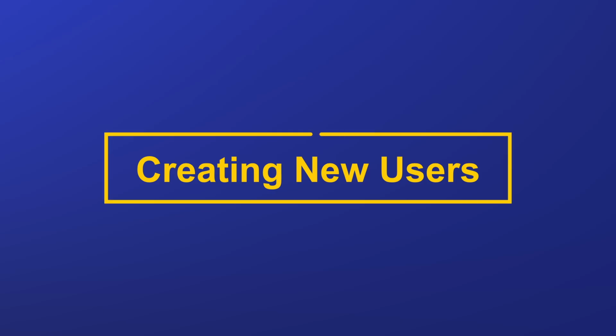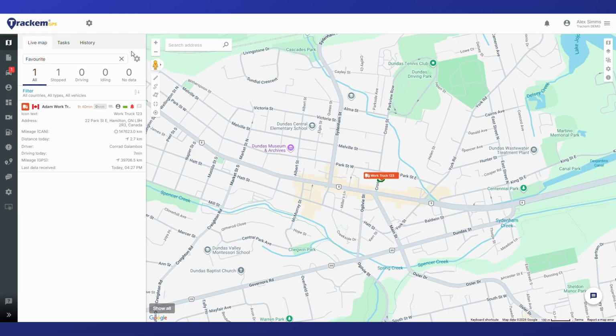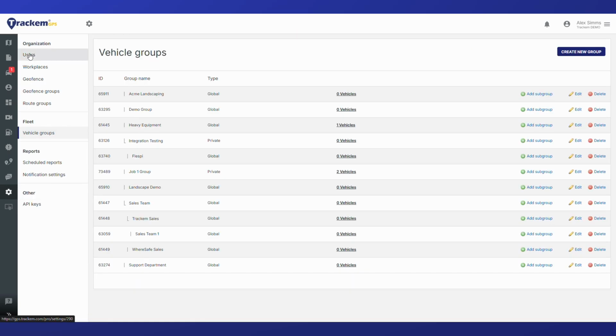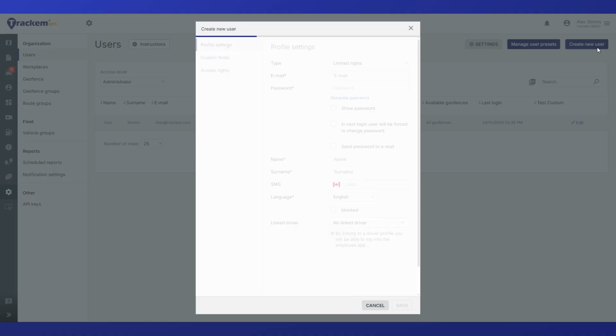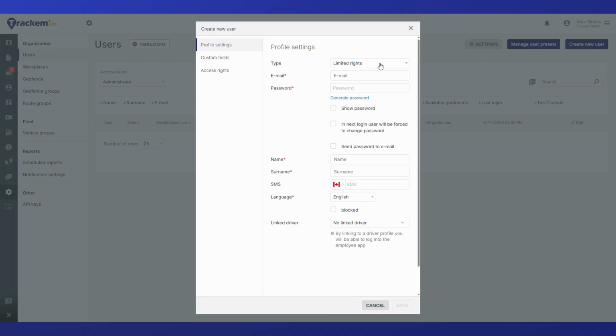In this tutorial, we'll show you how to create and add new users to your Trackem account. To get started, log in to your Trackem account on desktop and click the Settings icon in the sidebar menu. Next, click the Users tab. In the top right corner, click Create User.